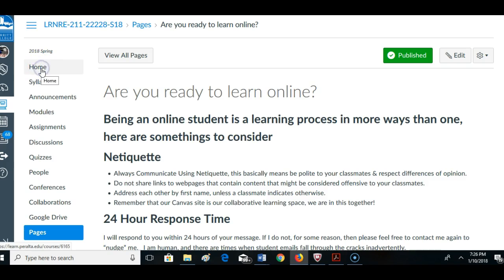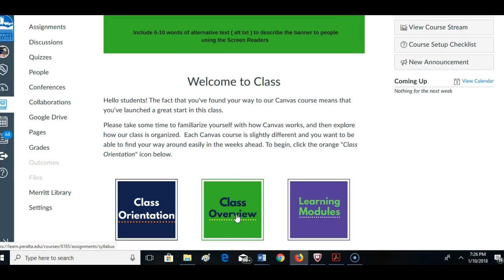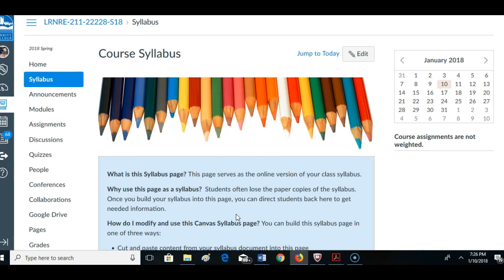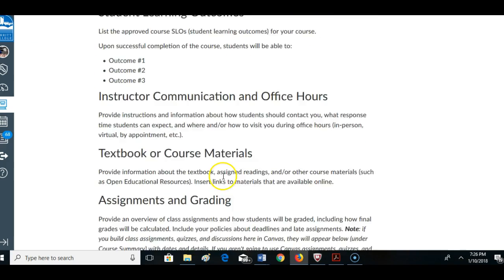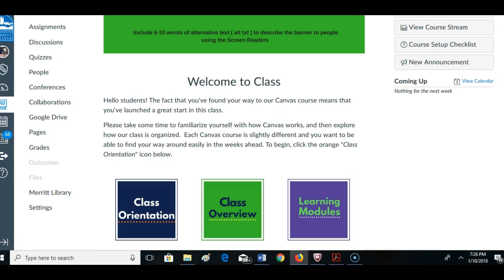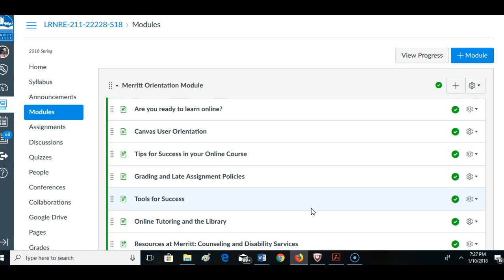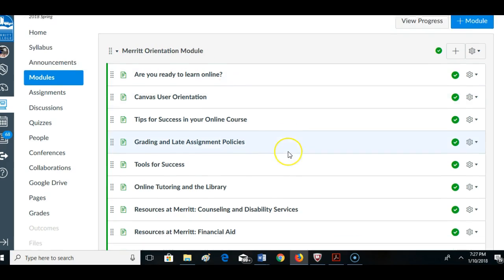Going back to the home page, we've got a second button here, Class Overview. If you click on that, it's taking you to the syllabus page. So it's up to you. Do you want to keep this page or not? I think it's pretty handy actually, but it's up to you. It's already set up for you. And if you click this button, it takes you to the learning modules, in this case starting with the merit orientation module that we moved over.